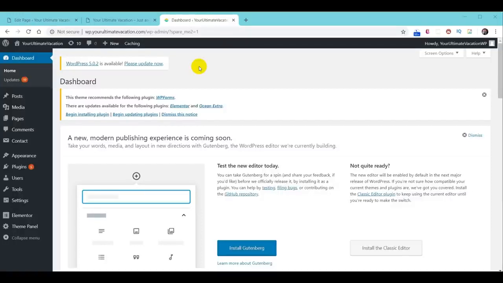Now to update WordPress, basically when you log in to your dashboard, you'll see a message like this. And if that message shows up, all you need to do is go ahead and click Update Now. So we'll click on Update Now.